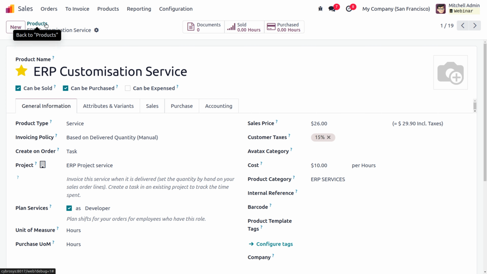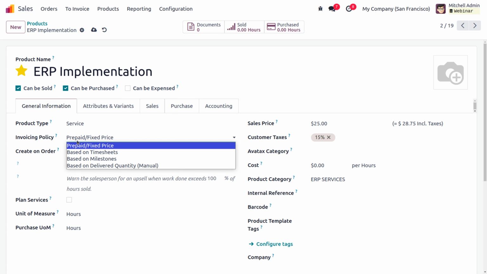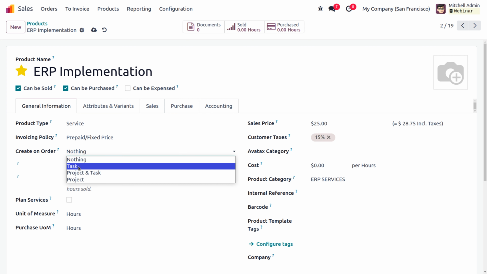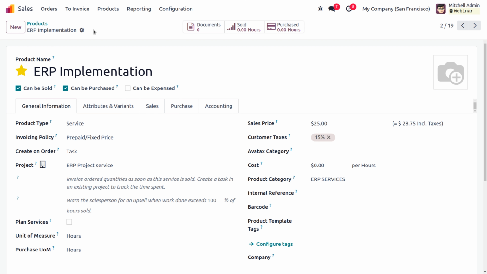Now moving to the next product, which is ERP implementation service. This implementation is based on the invoicing policy fixed price, and the fixed price is $25 per hour. It will create a task inside the ERP project service, and the cost is again $10.